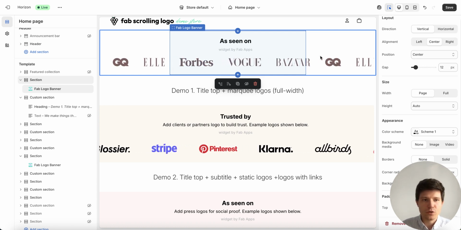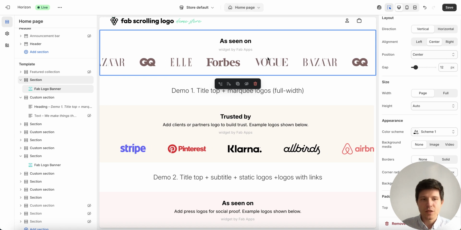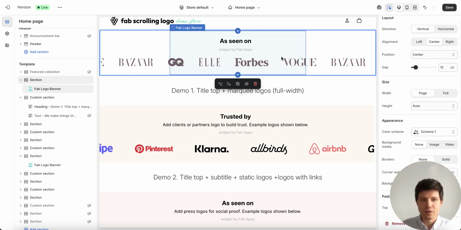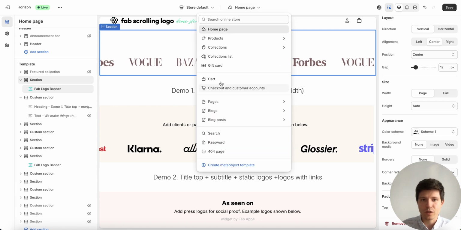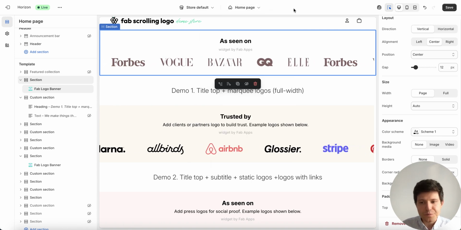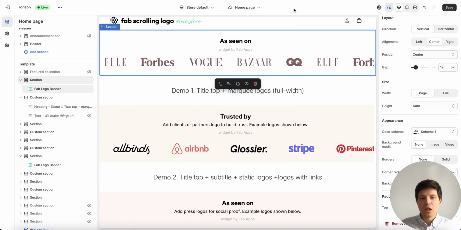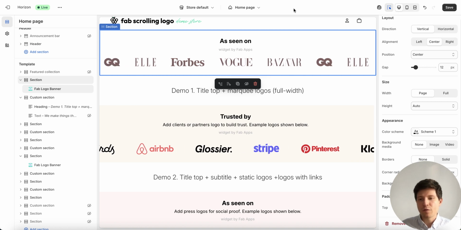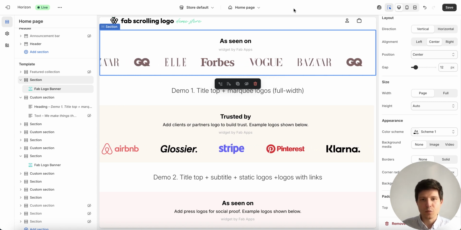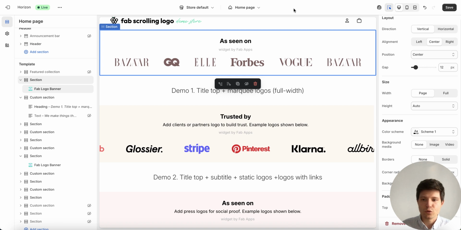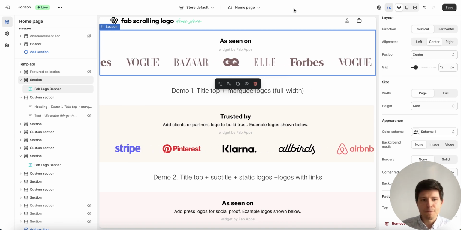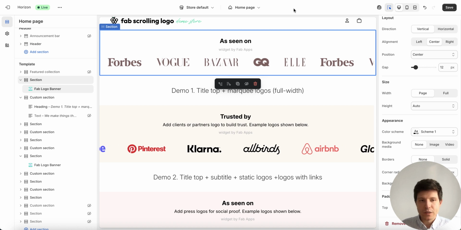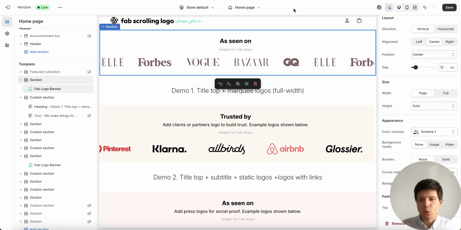And also you can place such a banner in the same way on other pages, so you can select another page and add it there. Also, you have the flexibility to create multiple banners if you choose to show different logos. Okay, this is it. It was pretty quick and simple.